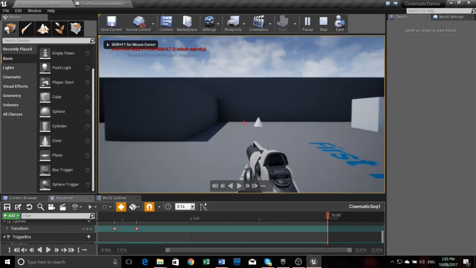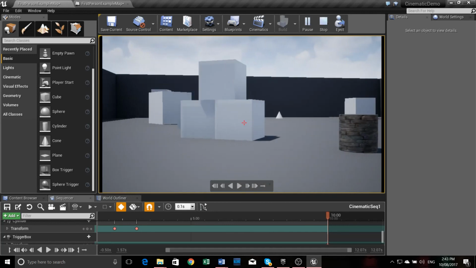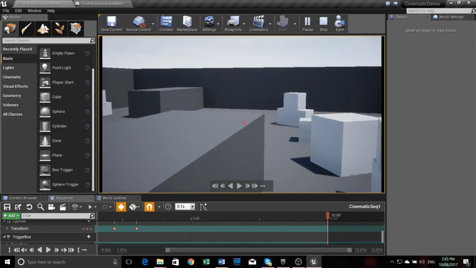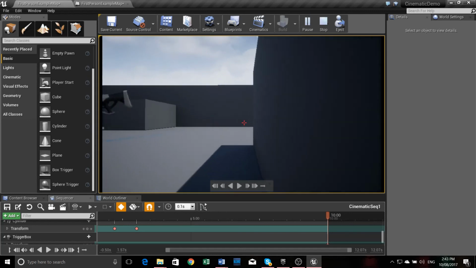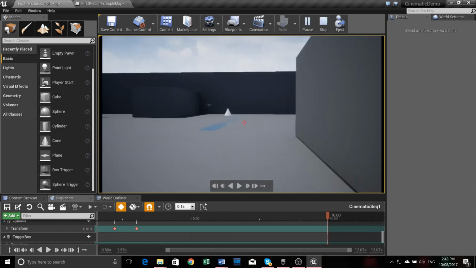Okay, so I'm looking for, there's the cone just to help me find that box. Bang! And now we get a cinematic camera cut with a cylinder character moving around in it for a bit, and me doing a crazy camera pan.